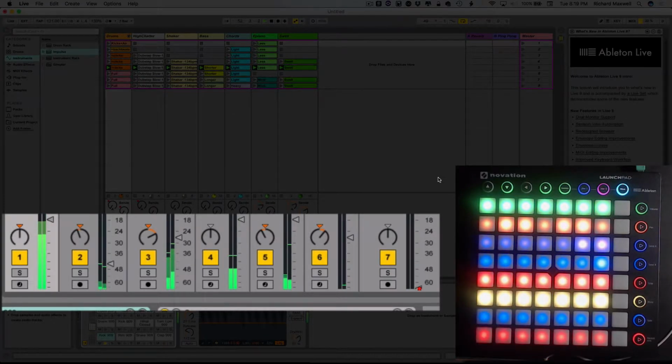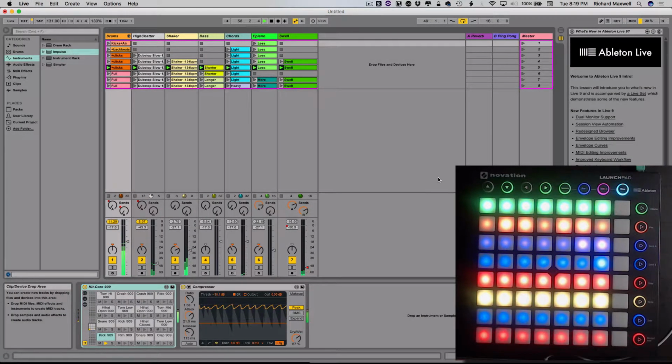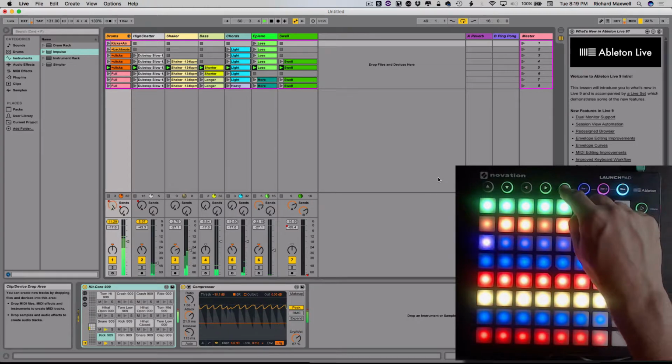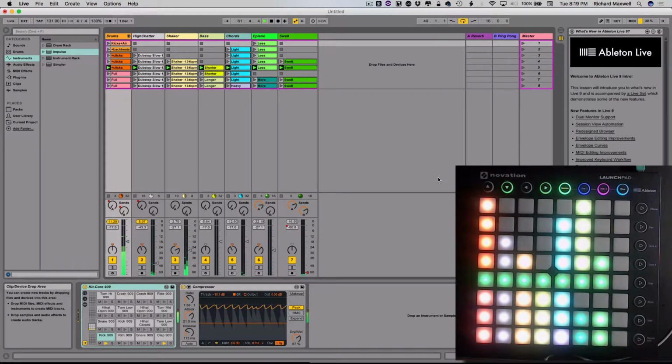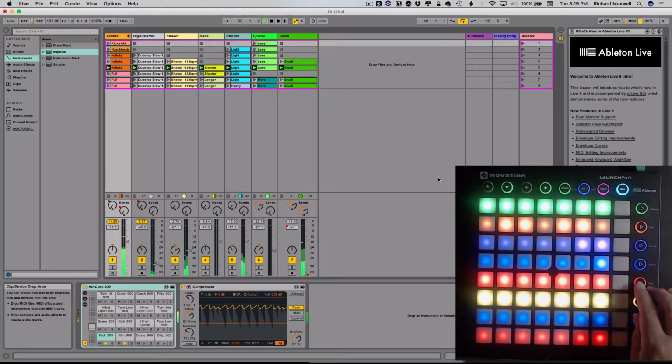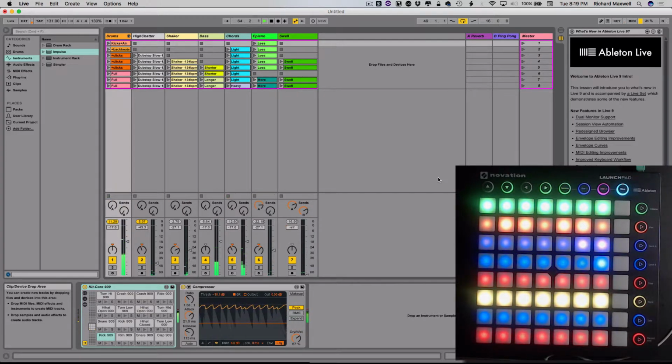Shaker's gone. Bring the shaker back. I can solo things. Solo the shaker. Everything else is temporarily muted. Now everything's back in. So lots and lots of control on Mixer Mode, lots and lots of control on Session Mode. So let me stop all of these for just a moment, and let's talk about the other two modes that we have on our Launchpad.